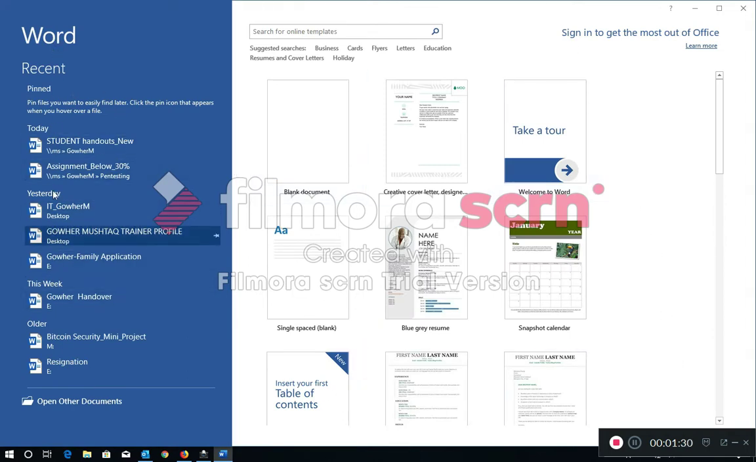This is the recent files that I have worked with. And here is a blank document which is completely blank, and these are some templates, or you can say formats, which we can use to save our work. There are basically different types of templates or formats that you can get. You can see here suggested searches. You can have the business templates, cards, flyers, letters, educational templates, resumes and cover letters, and holidays. But for now, let it be as it is. I'm going to teach you this later on. Right now, how to create a blank document.